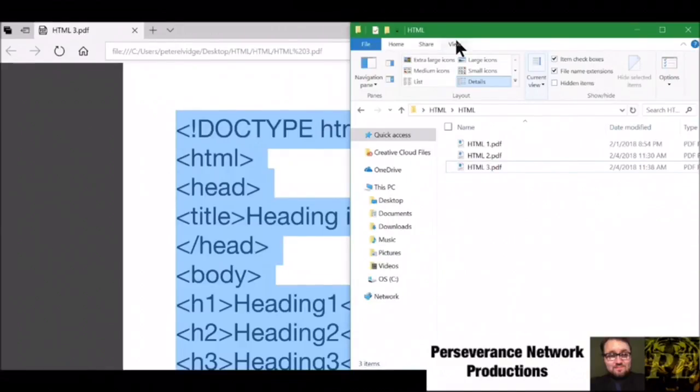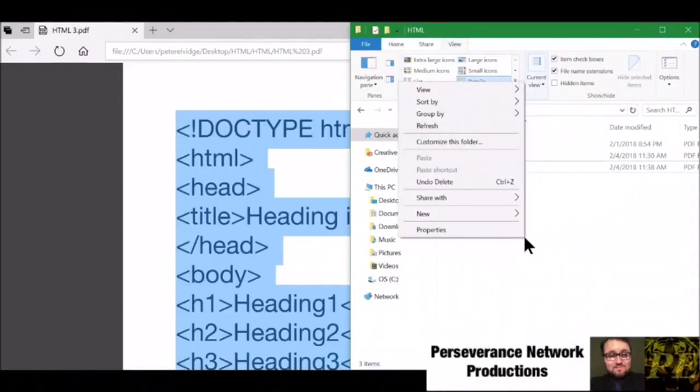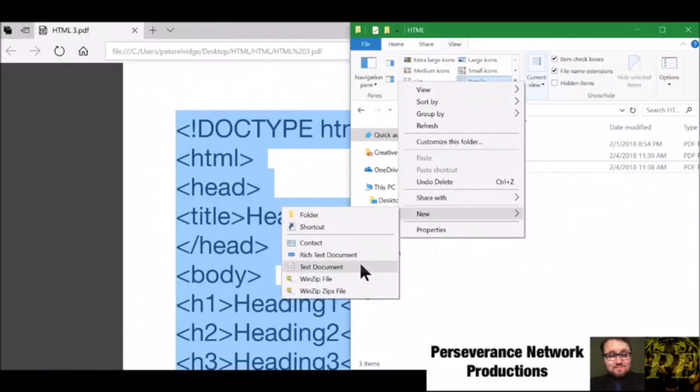When you open up your folder, make sure your file extensions are open. I'll explain that in a moment. Okay, we're going to right click inside of our folder. You want to go to New. You want to go to Text Document.